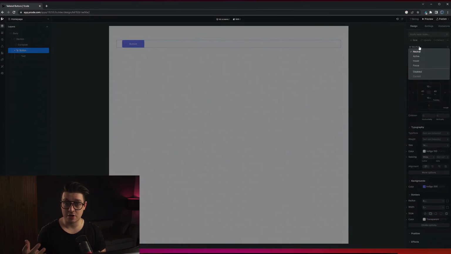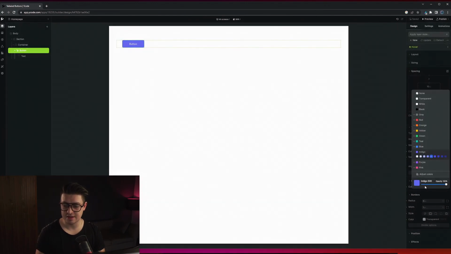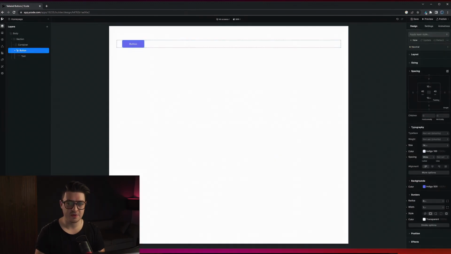If I wanted to change the hover state, so what it looks like when someone hovers over the button, I can do that too. Say I change it to a much darker color. Then on the builder, I can see here when I hover over it, it switches to what I have visually added without coding.